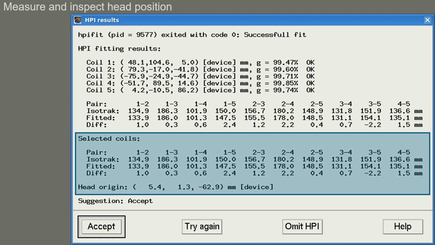Check the location of the head origin and ensure the patient is properly positioned in the helmet. Ideally, the Z coordinate should be within the range of -40 to -60 mm, depending on the size of the patient's head. A Z coordinate greater than 70 mm indicates that the head is too far out of the helmet. Make any necessary adjustments and repeat the measurement if needed. When satisfied, select Accept. This information will be stored in the resulting FIF file when a scan is saved.